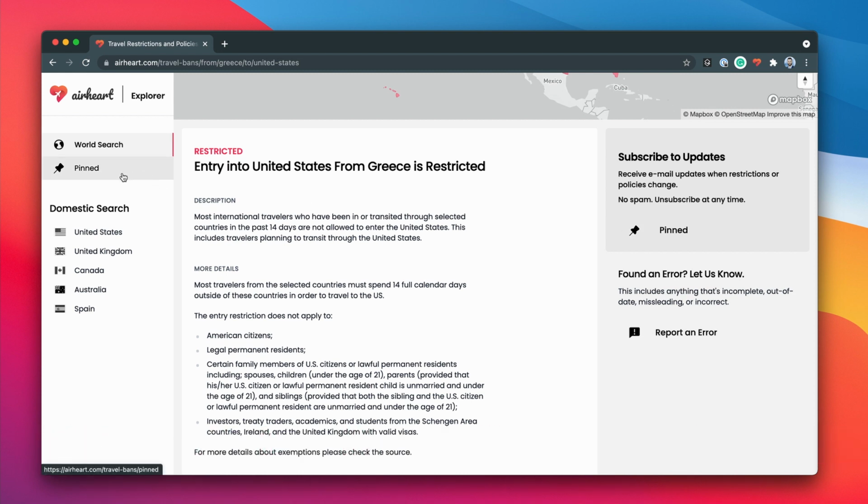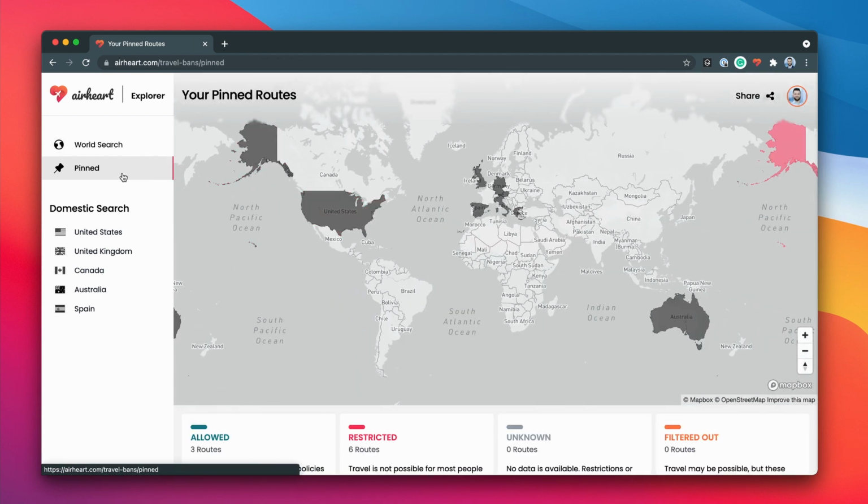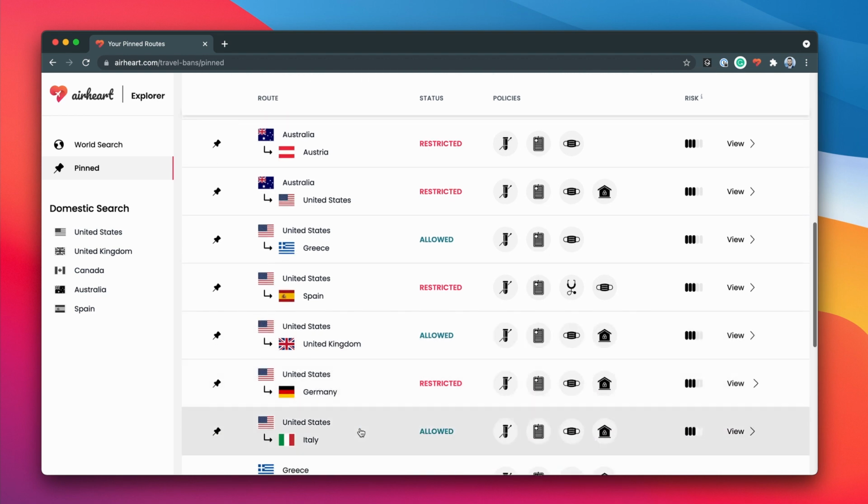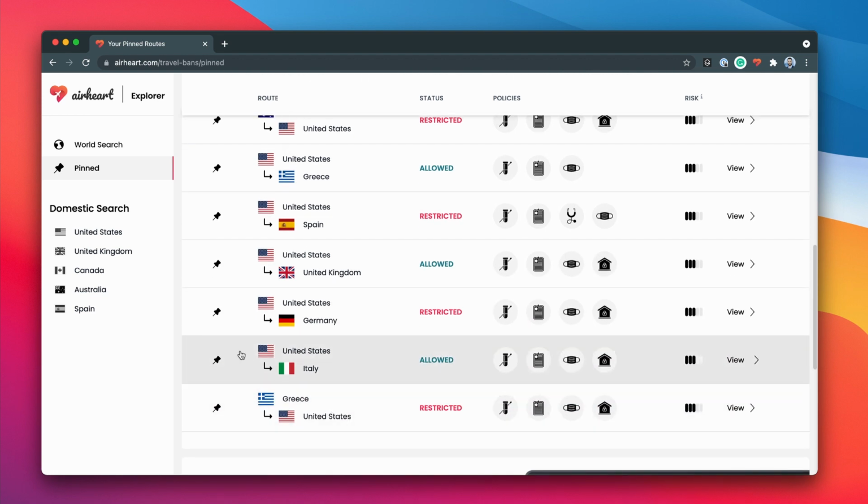Each route we pinned is saved to a shortlist that we can view by clicking on the pin page, and we'll receive notifications by email when any restrictions or policies on these routes change. To unsubscribe from a route, simply unpin it.